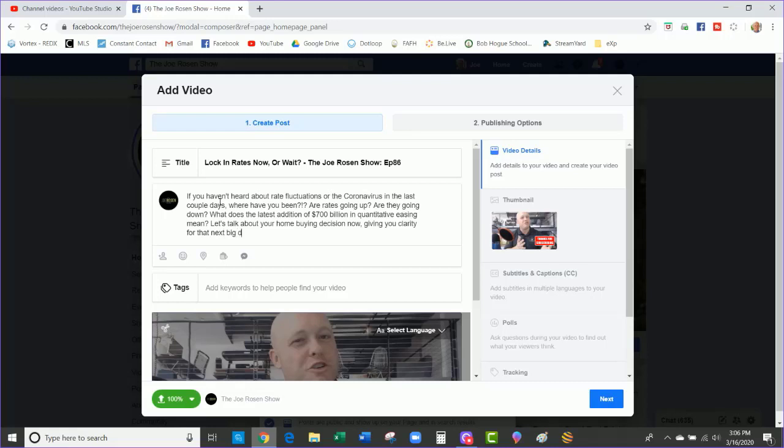Next big decision. Okay, then I always like to read it over because sometimes it doesn't make sense. If you haven't heard about rate fluctuations or the coronavirus in the last couple of days, where have you been? Are rates going up? Are they going down? What does the latest edition of 700 billion in quantitative easing mean? Let's talk about your home buying decision now, giving you clarity for that next big, oh, I said decision twice, that's why. Let's talk about your home buying decision now, giving you clarity for that next big move. Okay, so here we're good.